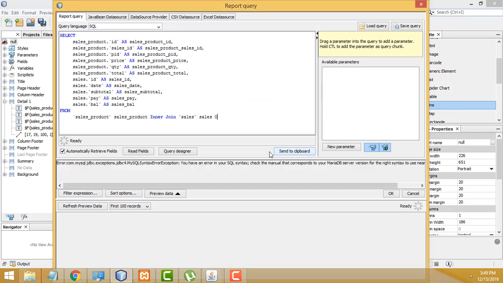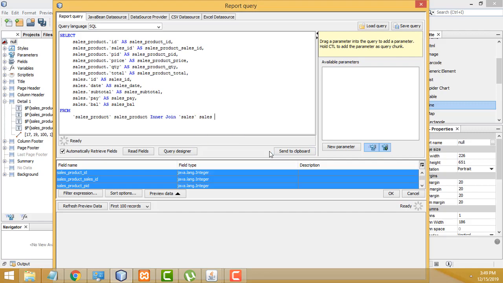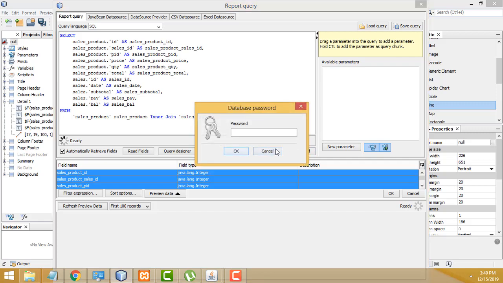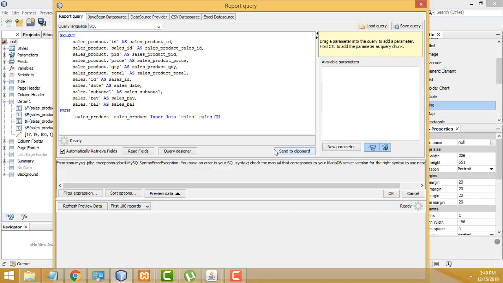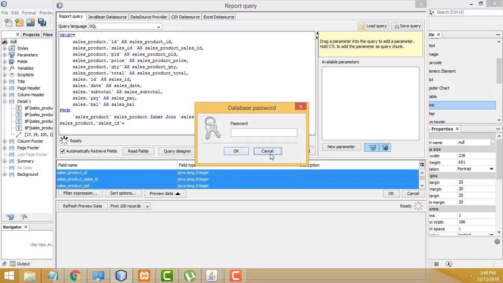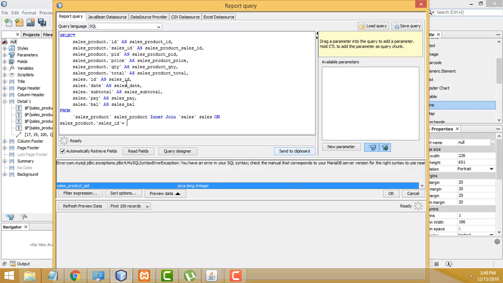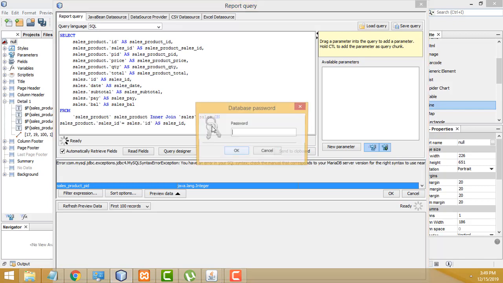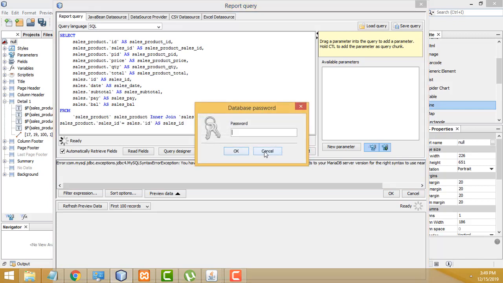Every time, for security purposes, it asks for the password, right? So you have to write like this, right? ON keyword. How to join two tables? The sales product table sales ID. So Control C to copy, Control V to paste here. Equal sales table sales ID. Sorry, Control C to copy, Control V. This mark we remove it, right?